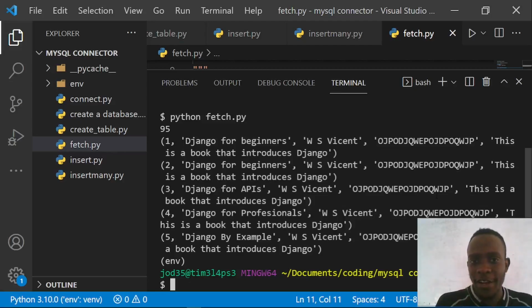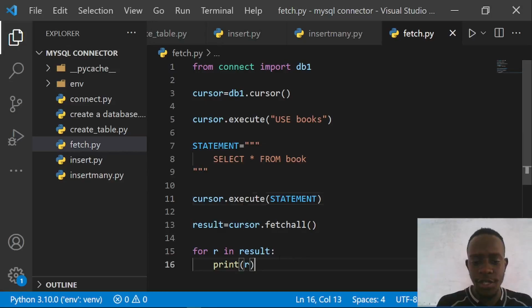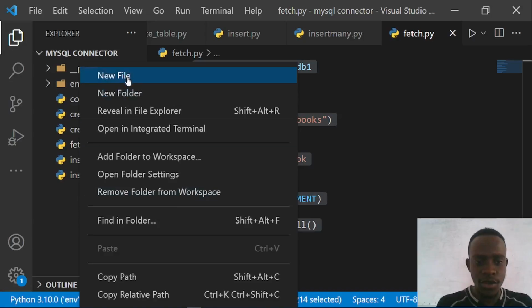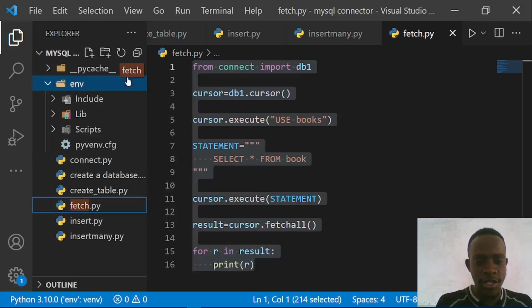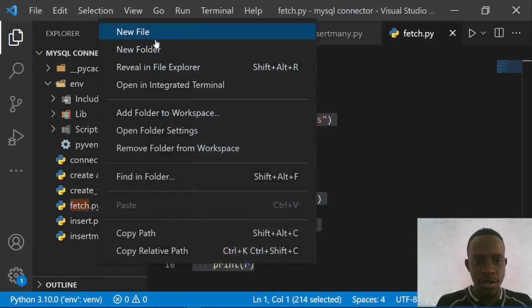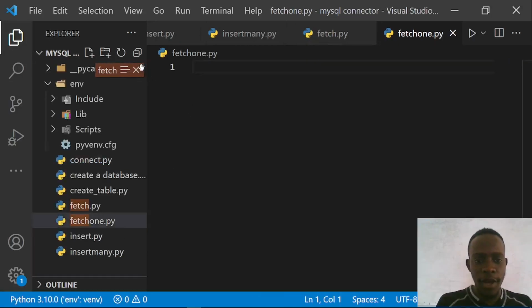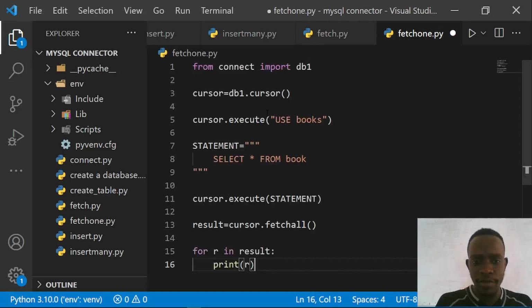Now let's look at how we can return one object or one record once we've executed the query. We're going to repeat the same SQL statement, but we want to return only one row that represents that specific query. I'm going to close this for now and copy all this. Then I'll create a new file and call this fetch1.py, and within fetch1.py I'll paste in our code.